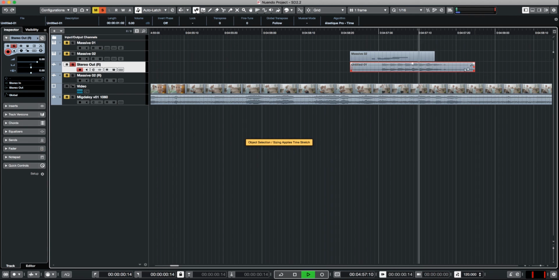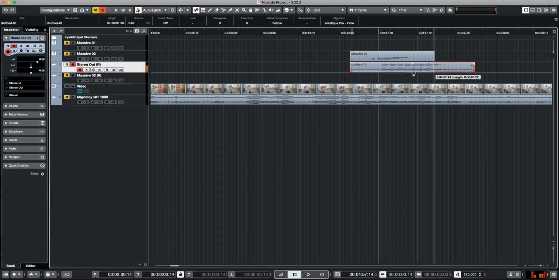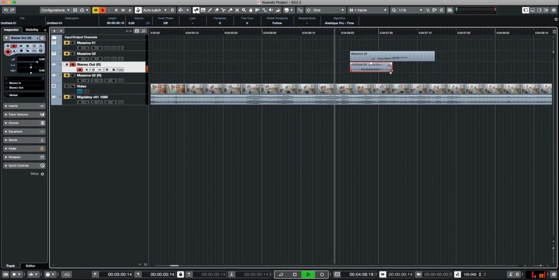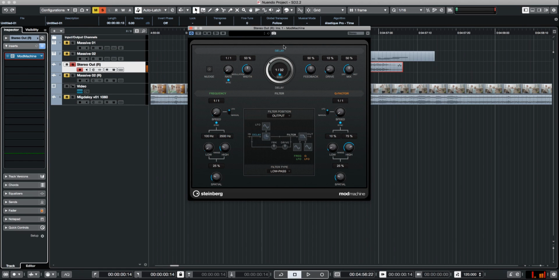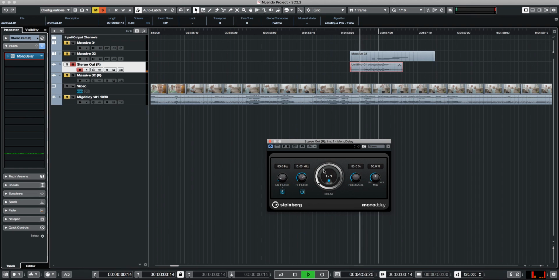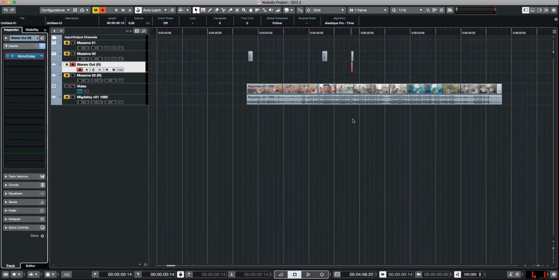And then you can stretch it. Okay, or you can squeeze it. You can add a delay sound. Okay, so if you take, I don't know, maybe this. Maybe something else, mono delay. Okay, so you can play with it and do all kinds of crazy things.